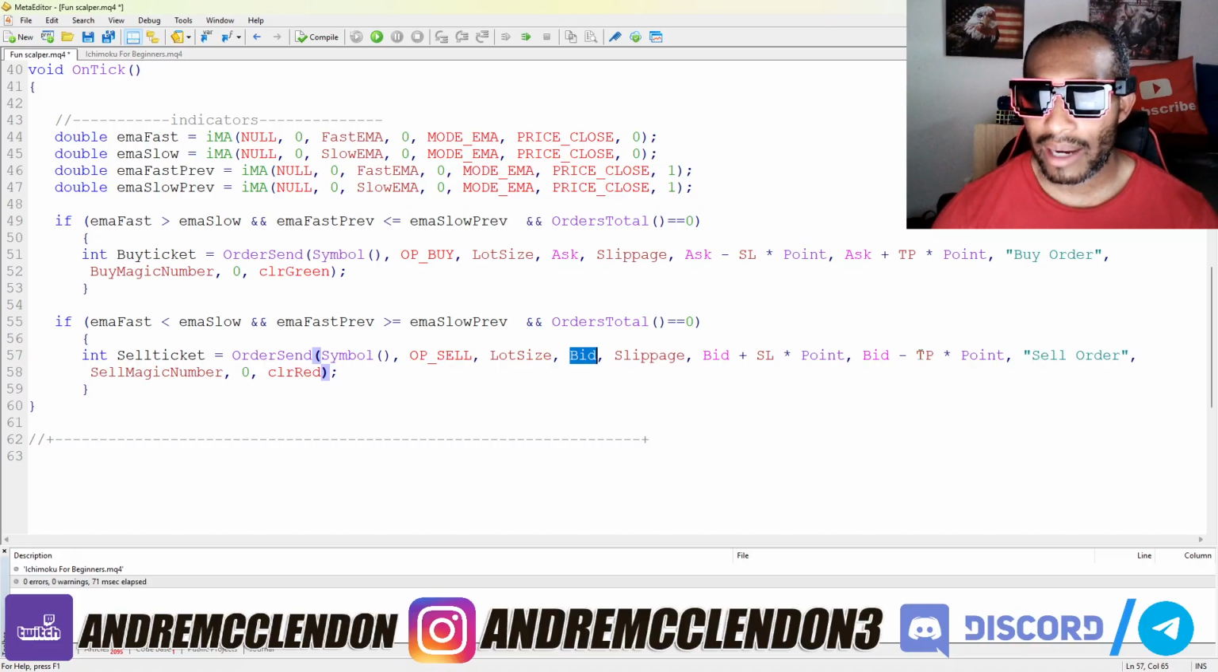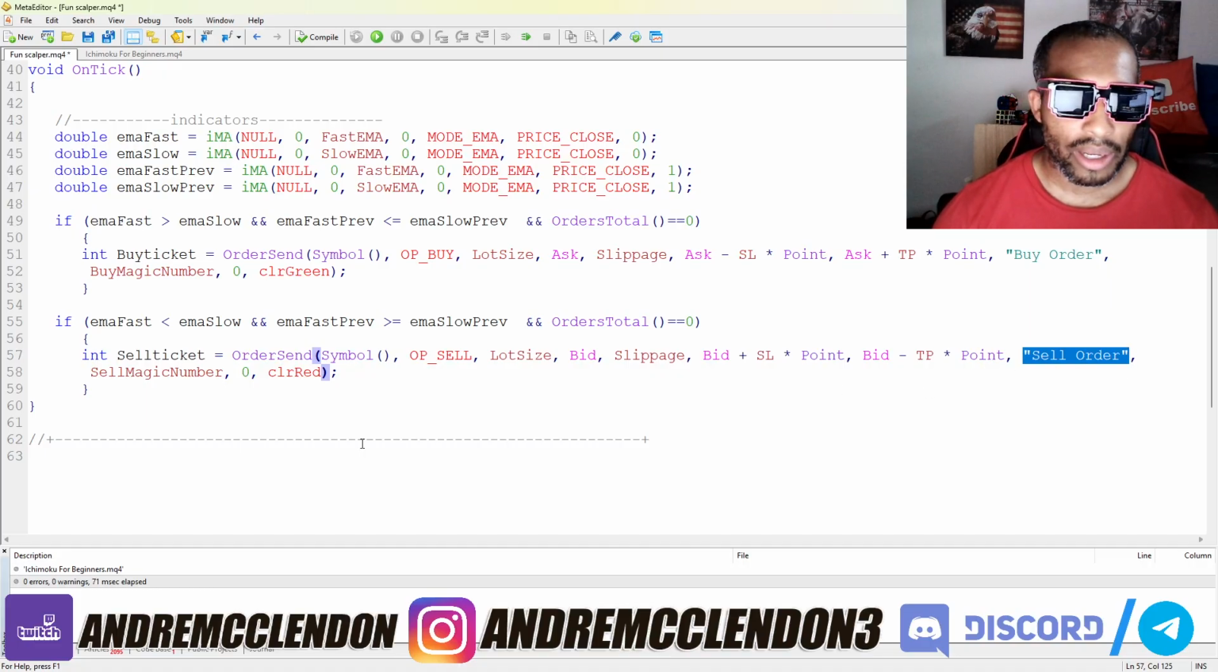Bid minus take profit times that is going to be our take profit. And this is going to be our sell order right here, okay? That's going to be our order comment. And this right here is going to be our sell magic number, 0. And this is going to be our color red. Now we're going to hit compile.